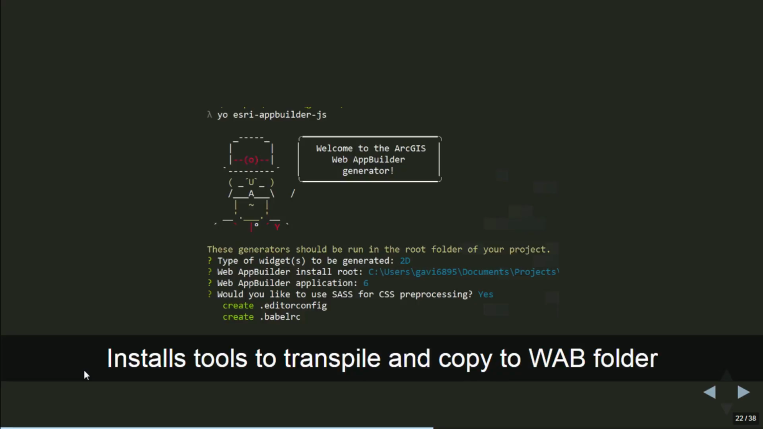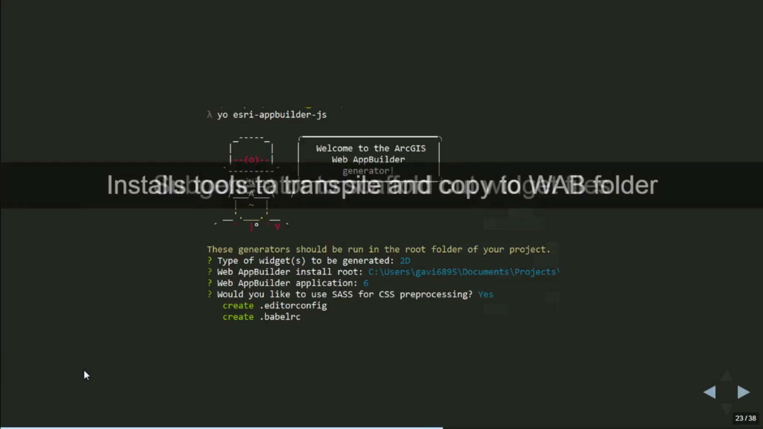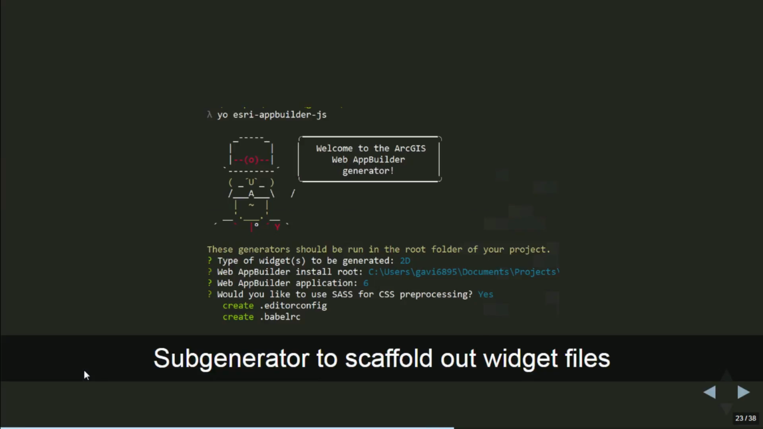Well, if you've never used the generator before, its two main purposes are, one, to install tools to transpile and copy your source code into Web App Builder folders, and two, it has a sub-generator to generate widget files for you to save time, so you don't have to create all those files manually.